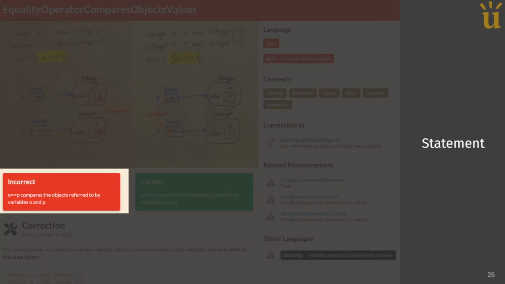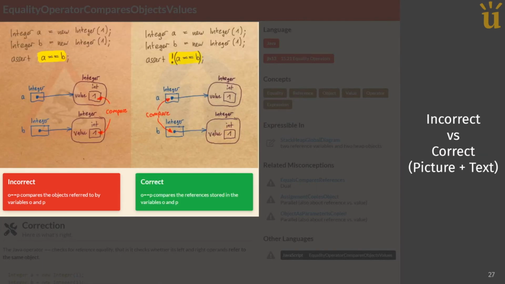We have the main statement, which is the falsifiable statement I was referring to before. And this is the statement that can be disproved by reasoning based on the syntax or the semantics of a programming language. In this case, O equals P compares the objects referred to by variables O and P. Then we have two different modalities of showing what is incorrect on the left versus what is correct on the right. And we show it in a picture, so graphically, and in text with the red and the green boxes.